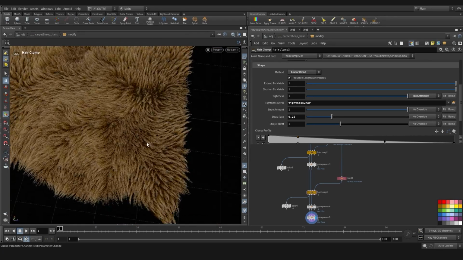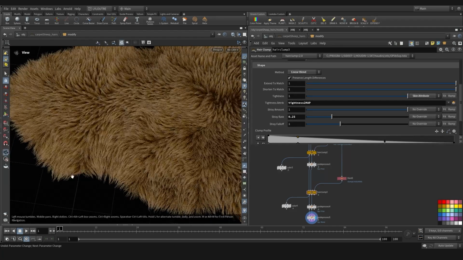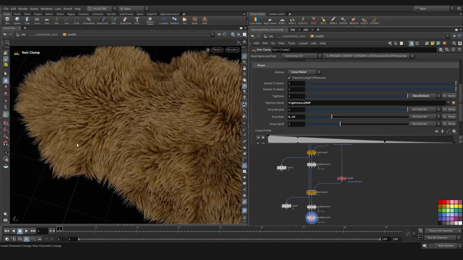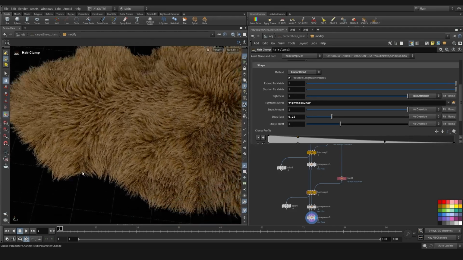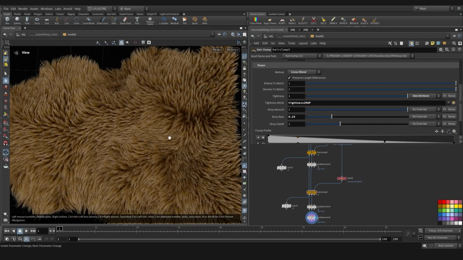So I need to focus a denser map on those areas, and then I can cheat on, for example, this patch that is longer and more bent. I can cheat it with fewer hairs in general to not be too expensive.